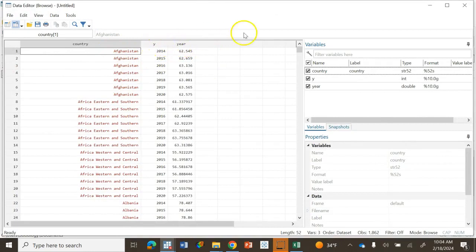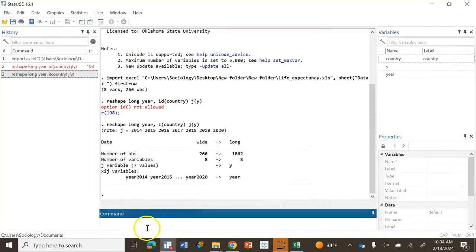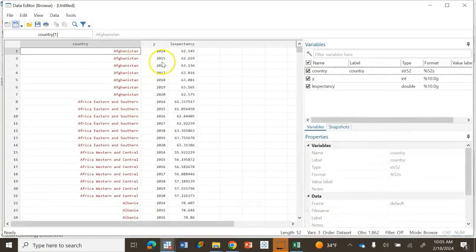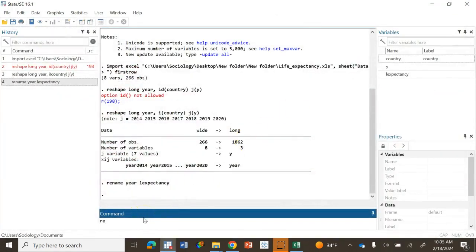However, we have to change the name of the variable. So it is life expectancy, so we'll name that accordingly. So rename year life expectancy. Life expectancy. Okay, so we renamed it, and we also rename Y to year.